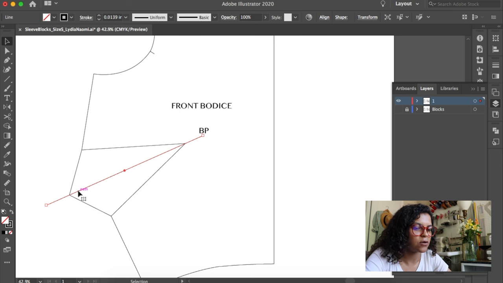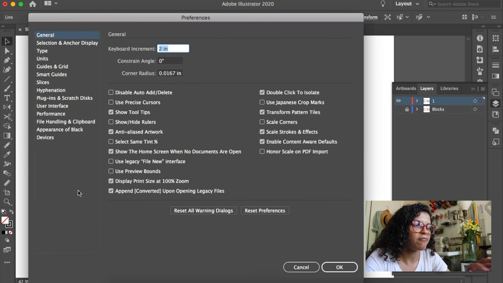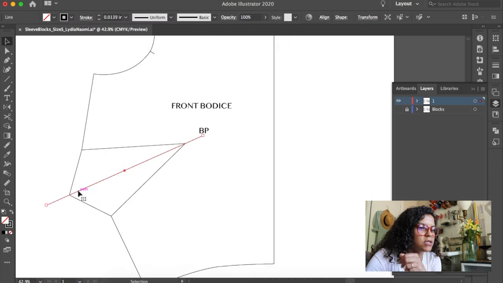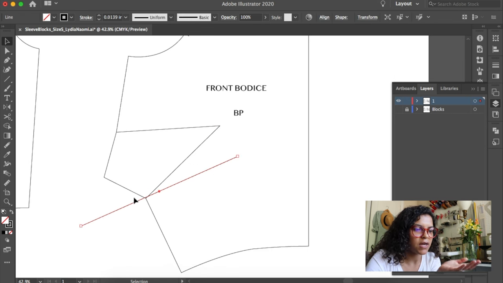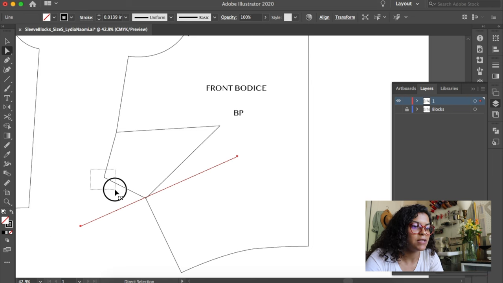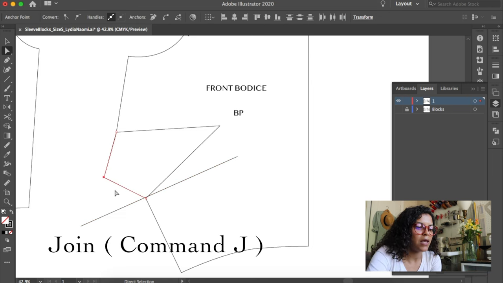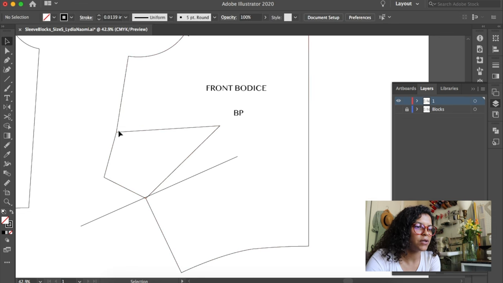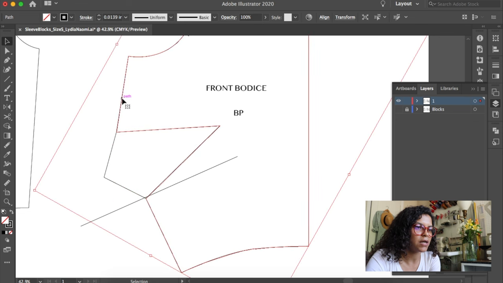So Command K, I have my keyboard increment at 2 inches. So I just select this, move it out of the way. I just moved it down with the arrow key. And then I'm going to direct selection. So I have my white arrow, select these 2 points, which are separate, and I'm going to Command J to join them. Now I want to join this to the entire body.